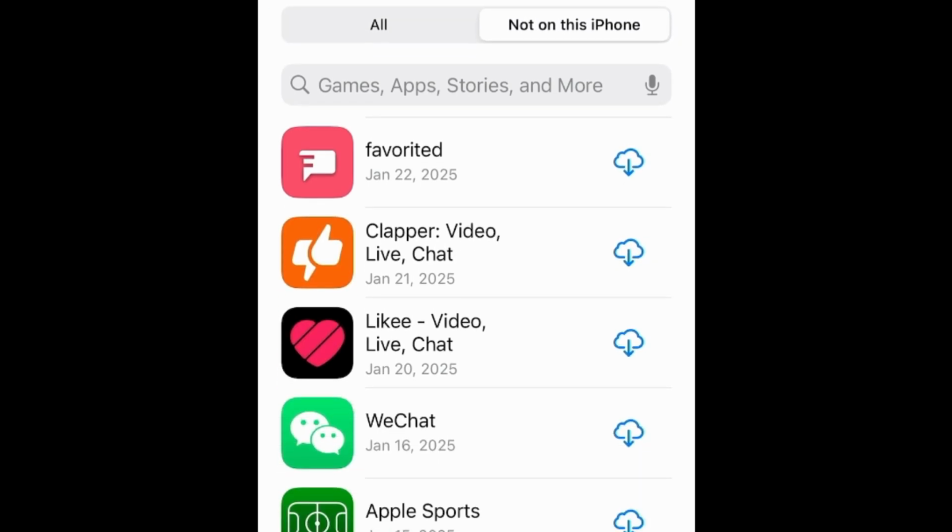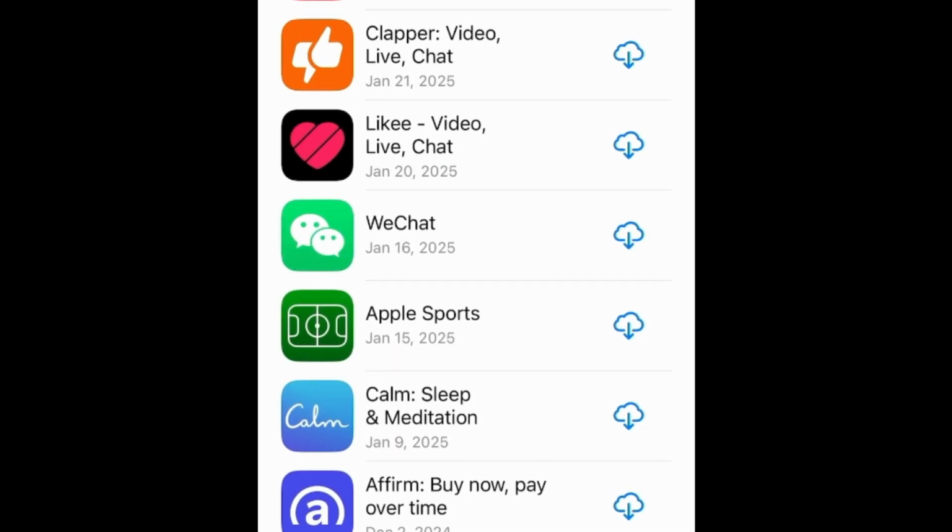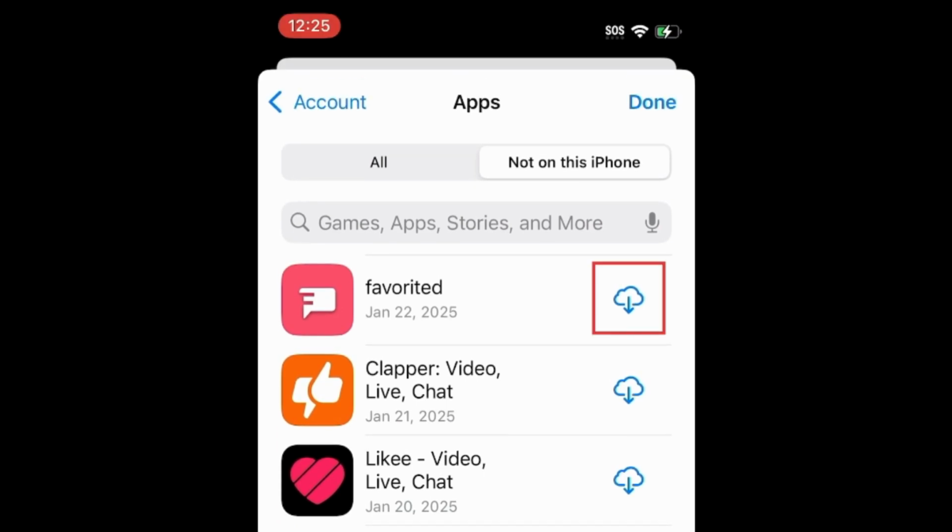Here you'll see a list of apps you've previously had on your iPhone but have since deleted from your device. If you'd like to re-download any of these apps, simply tap the cloud download icon to begin installing one.